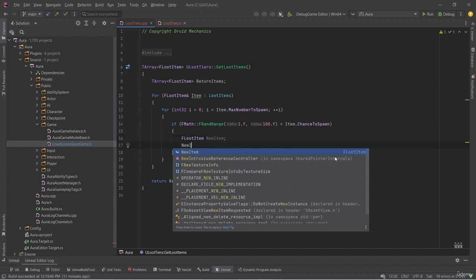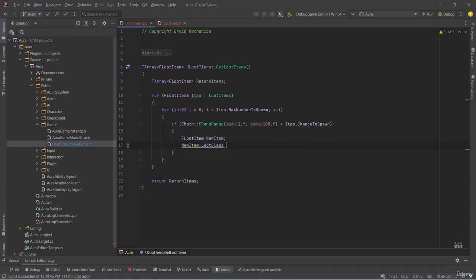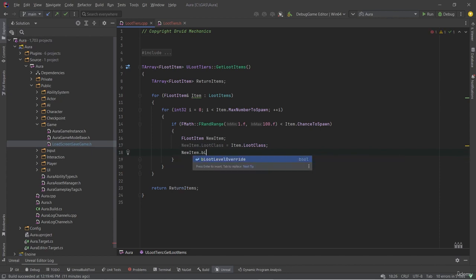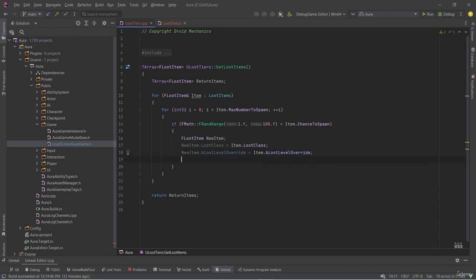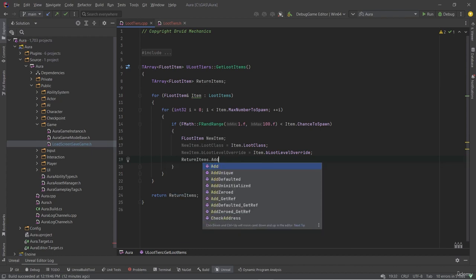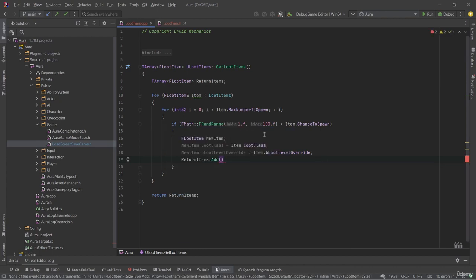And I'll go ahead and take NewItem and set its LootClass equal to item.LootClass. I'll set NewItem.bLootLevelOverride to item.bLootLevelOverride, and then add this to ReturnItems. We'll say ReturnItems.Add, not unique, because we're going to be adding copies of the same one depending on MaxNumberToSpawn and depending on this die roll. So we're going to add NewItem as a copy potentially multiple times.